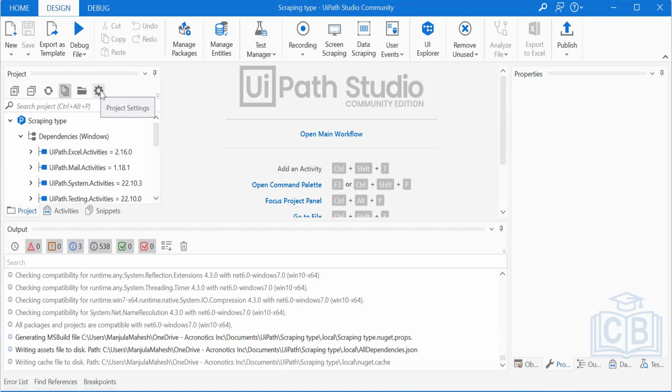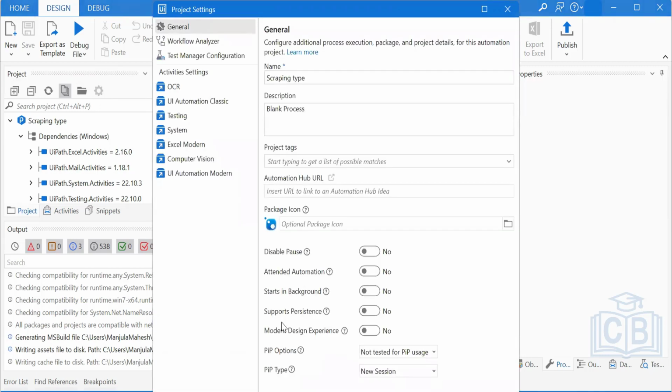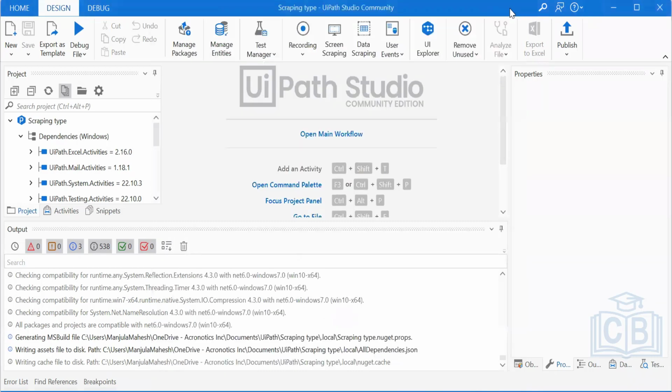You can see a wheel icon, the project settings icon, next to the folder. Can you show me on the screen? I was sharing the screen. You can see there is a settings icon. Can you see the modern design experience? Just click this and disable that. Okay, now it is done.